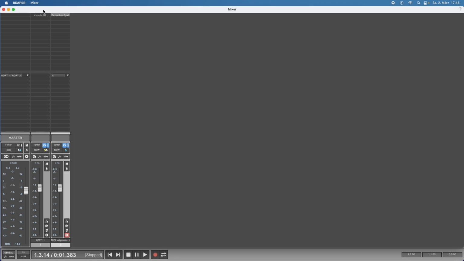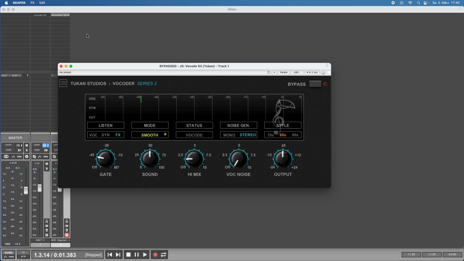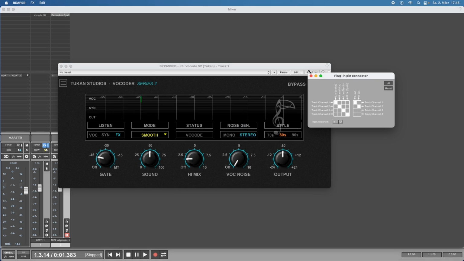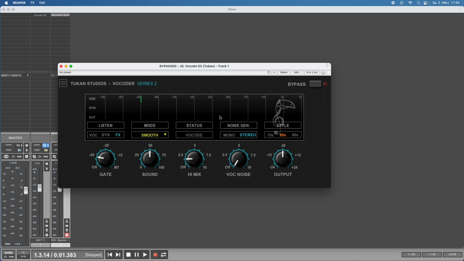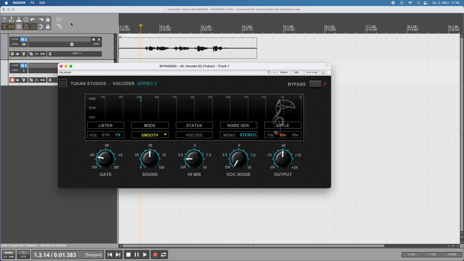Now let's see the vocoder effect again. And here we can see in the input and output pin mapping that we have the vocal inputs on 1 and 2 and the synthesizer inputs on 3 and 4. And here in the effect we can see we have a level for vocal, a level for synthesizer and a level for the outputs. So if I close that window here and play back the audio, you will see level for vocal.